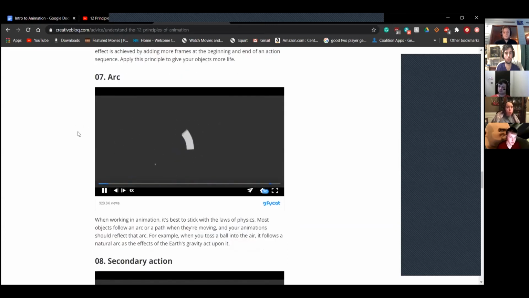7 is arc. So an arc is just how things move in nature. Most things do not move from here to here to here to here. Normally, when we wave our hand, it's an arc. When we pick something up, we reach across and grab it and move. It's all sort of like an arc and a line that we move in. So whenever you're trying to animate something that's natural, you usually want to keep it moving in those arcs to keep it in line with the laws of nature.